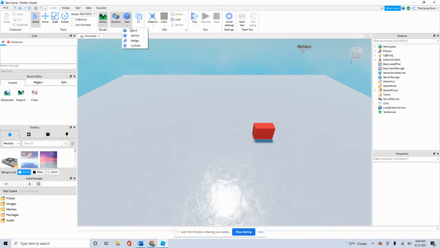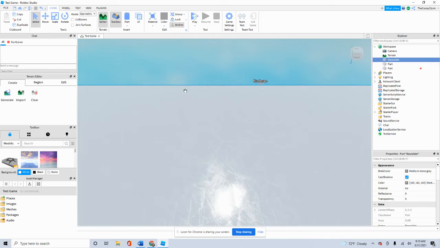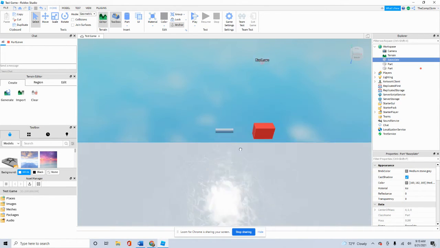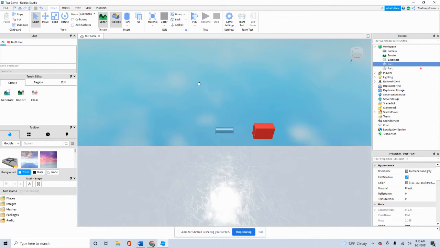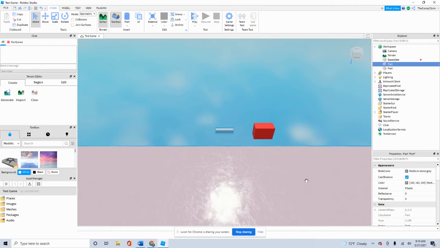Oh, okay, I see. So under the Part, block, sphere, wedge, cylinder, are these the only four? Yeah, they're the only four. Obviously, you can move them around to make different shapes. Oh, well, I think I just missed it. Okay, there it is.